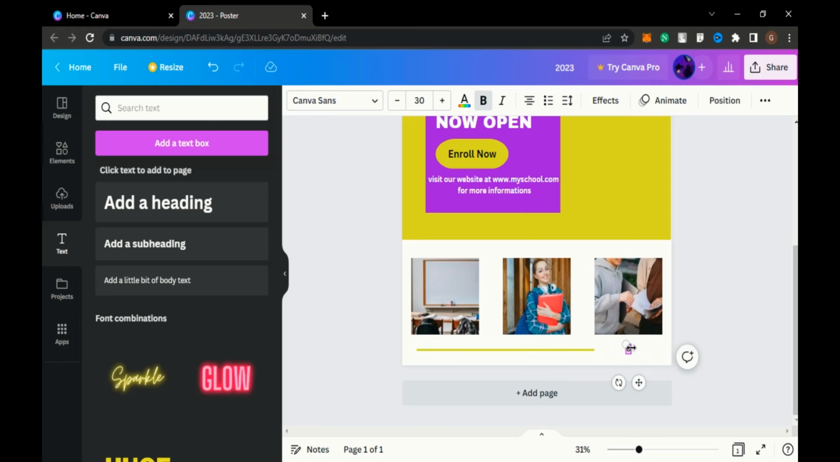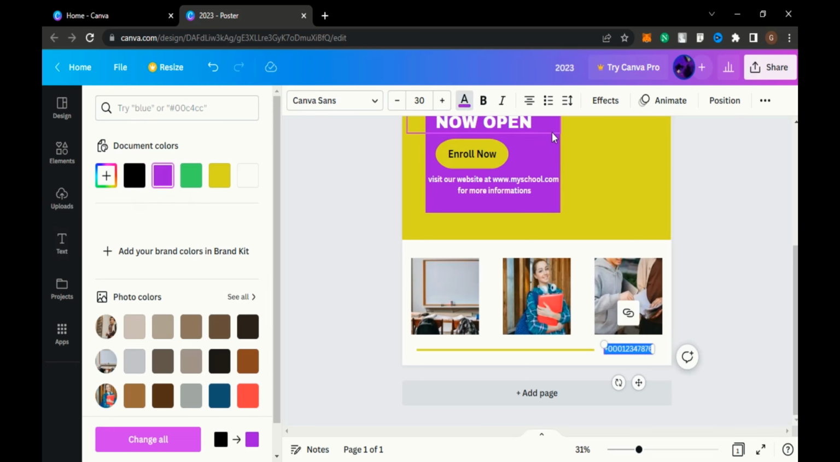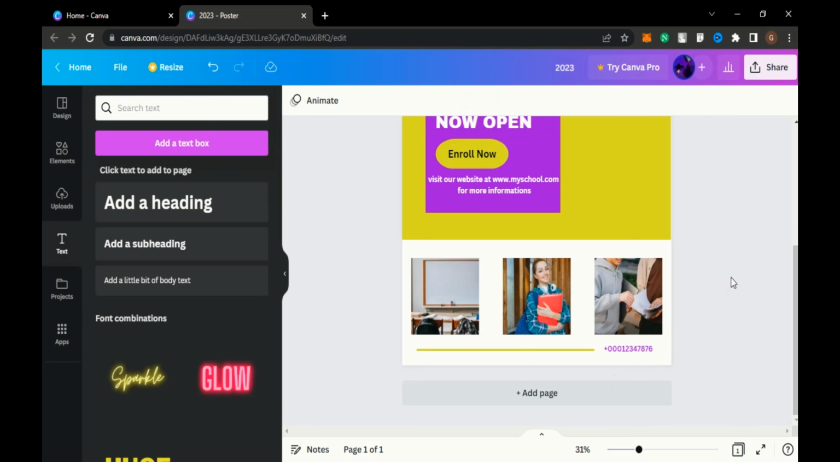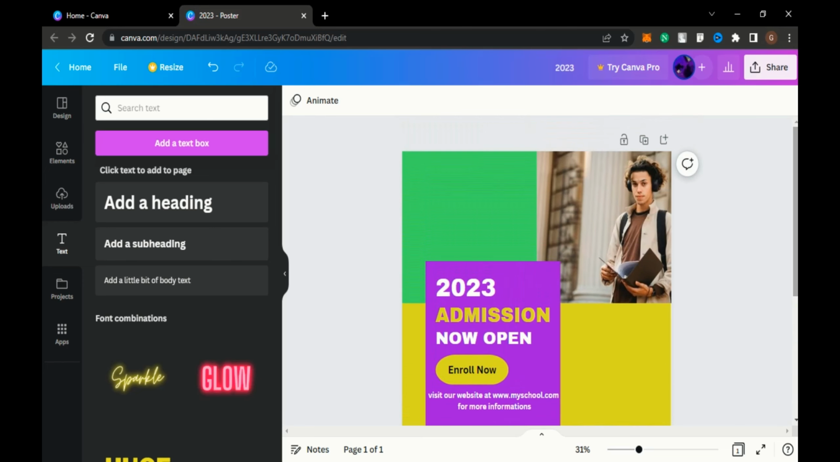Zero. Let's add the school phone number. Just like that. And then change the color. Let's try purple. And then let's make the text bold. Okay, that looks great. Now to the upper section, the first square, we're going to add a heading.